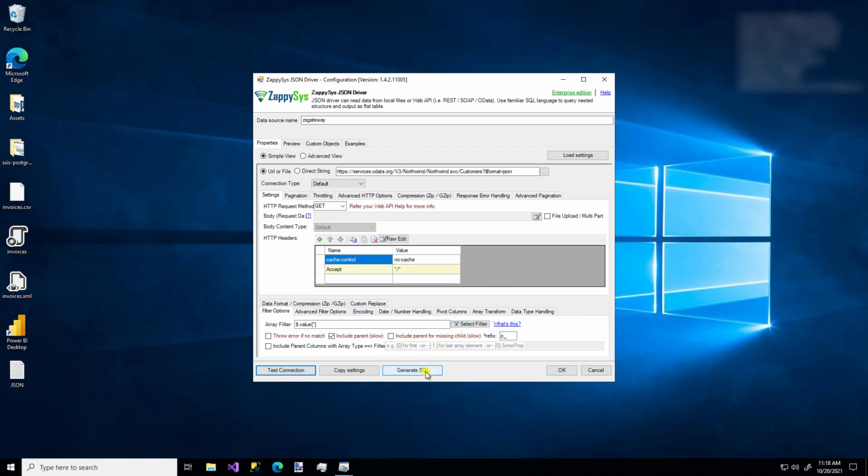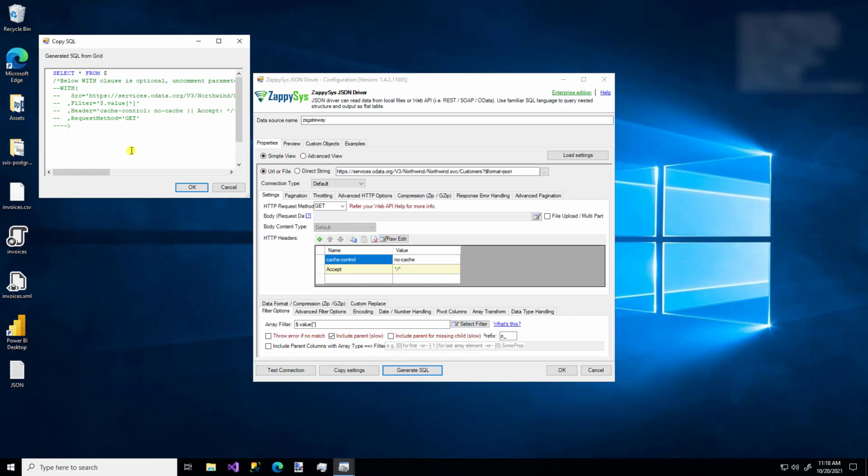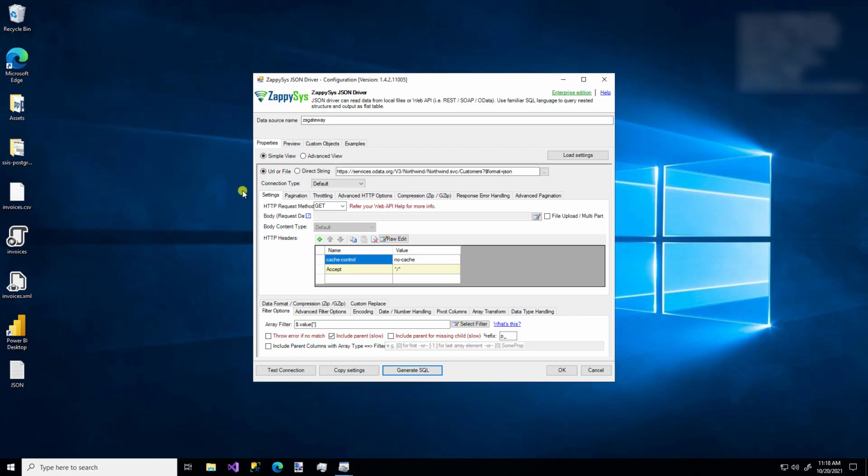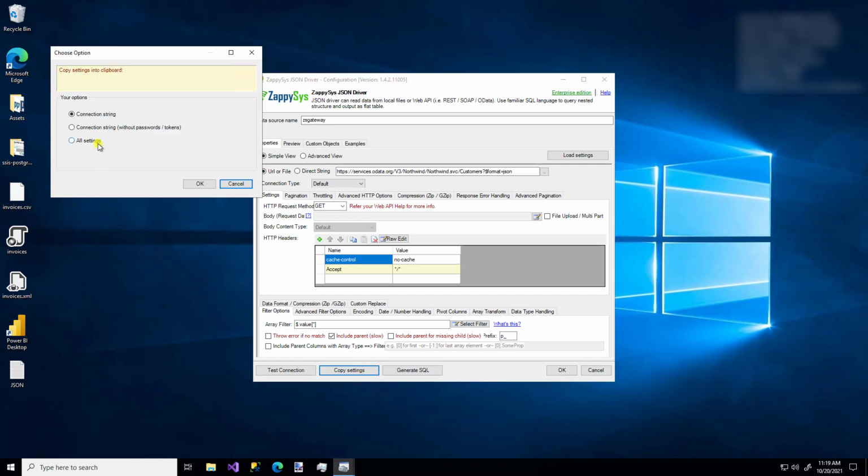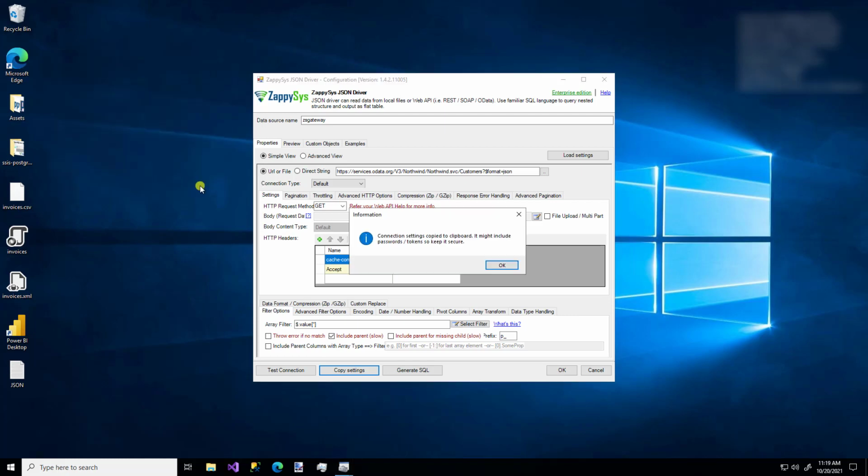So if you'd like, you can generate SQL that represents this particular data connection. You can also copy the settings. So let's say you wanted to copy this driver and make another one on either this machine or maybe copy it to another machine. You can say copy settings, select the settings you'd like. There we go. Now it's on our clipboard. And then on the recipient machine or wherever you'd like to load them, use this little load settings option. So super handy, super portable.